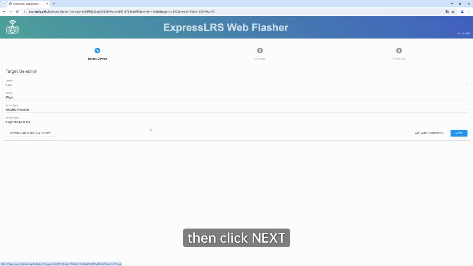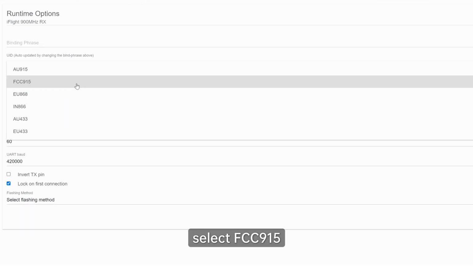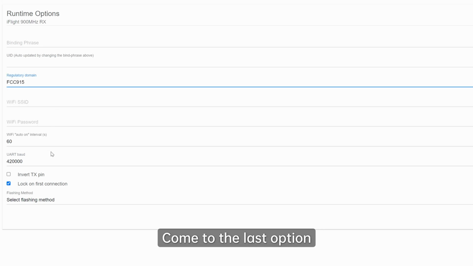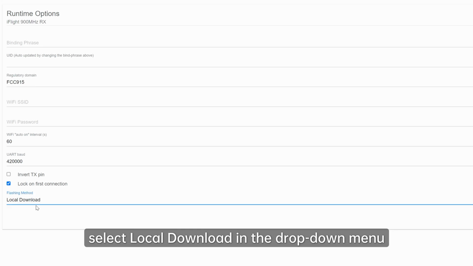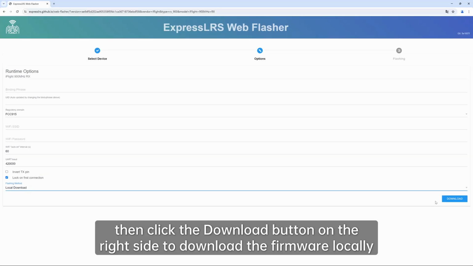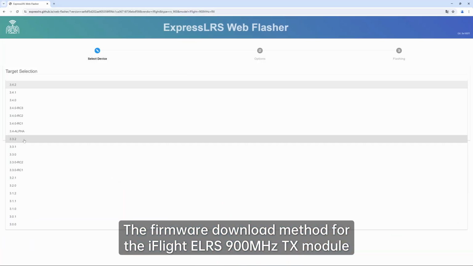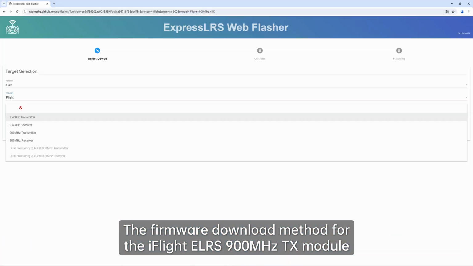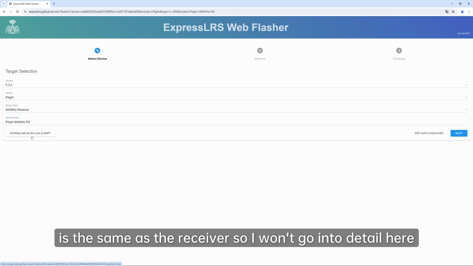Then click Next. On the second page, under Regulatory Domain, select FCC 915. Other settings are default. Come to the last option, Flashing Method. Select Local Download in the drop-down menu. Then click the Download button on the right side to download the firmware locally. The firmware download method for the iFlight ELRS 900 MHz TX module is the same as the receiver, so I won't go into detail here.